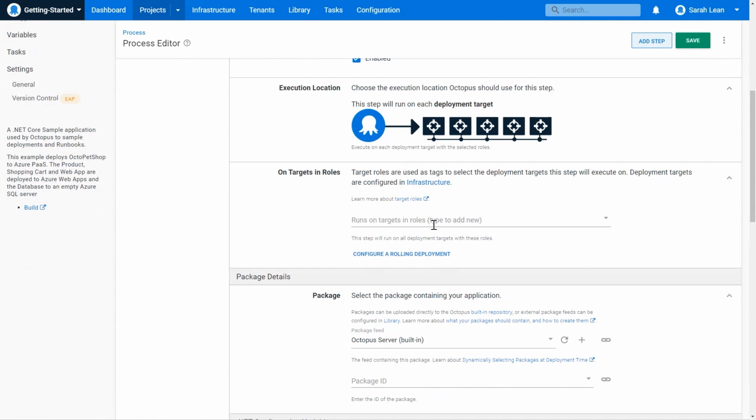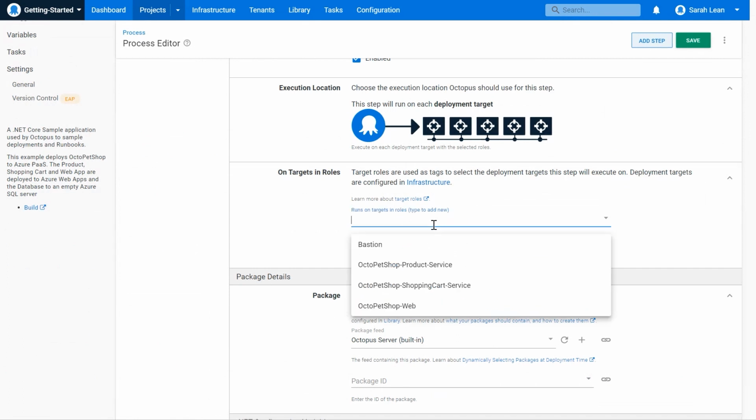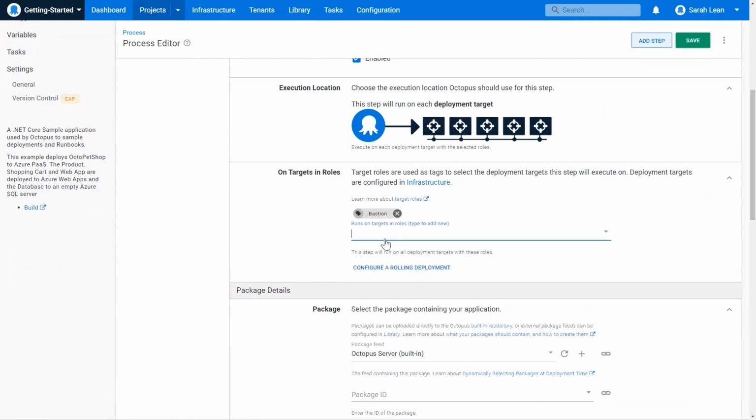Now, the first one we want to actually make sure we populate and change is the one around targets and roles. Inside Octopus Deploy, we have things called target roles, and those are associated to your web apps, your databases, your server, any kind of infrastructure that you maybe want to configure. This means that this step will only target those servers or web apps or databases that are associated with this tag or target role. In this case, because we're configuring our database, we want to click on Bastion because that's what we've called our database server in here.